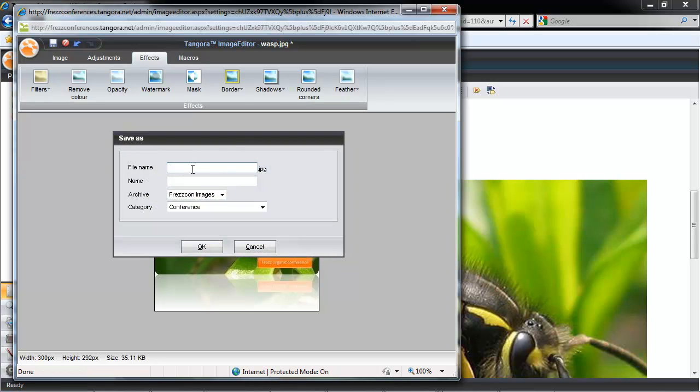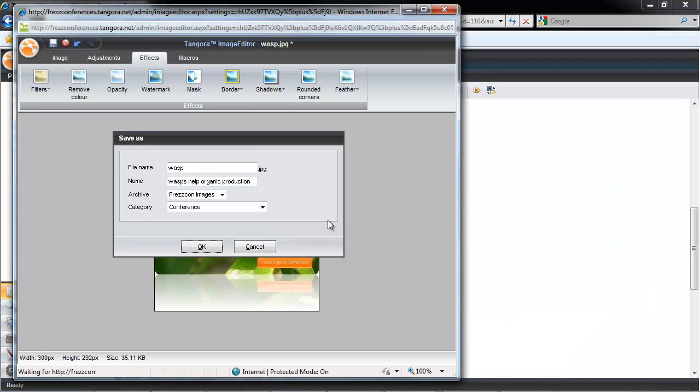But let me choose Save As, and you can see that I'm prompted to give a file name and a name, which is the image's alt text, which is used by screen readers and search engines to identify your image. And then I could choose an image archive and a category.